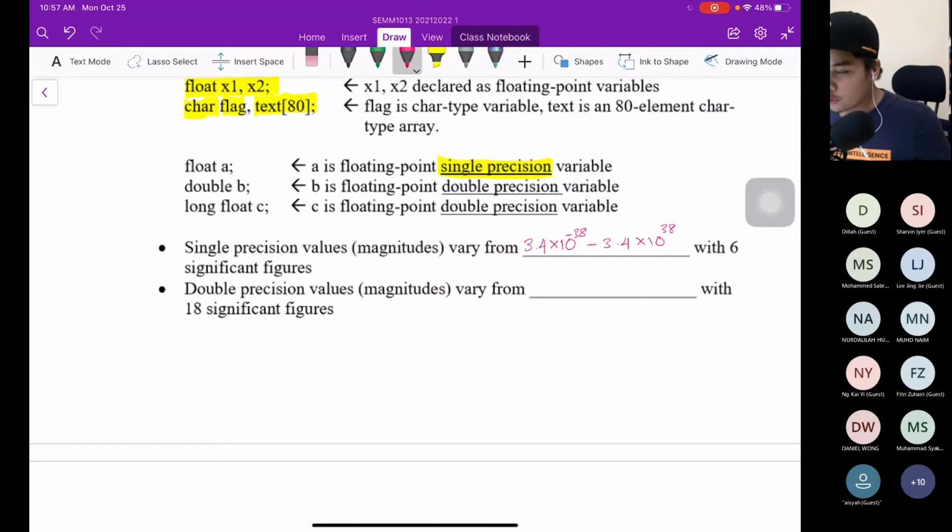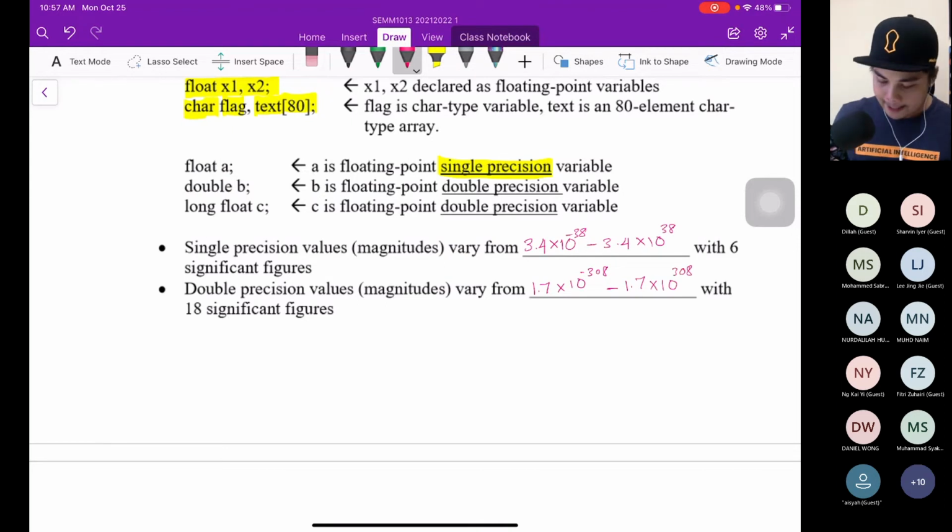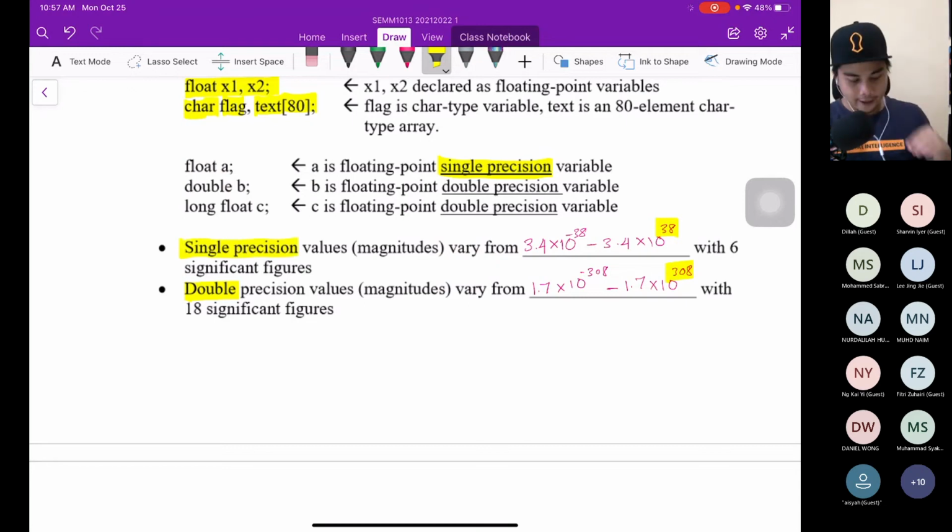When the value you set is more than this, you should use double. So what will the double accept? 1.7 multiplied by 10 to the power of negative 308. So you can see it is very long. And 1.7 multiplied by 10 to the power of 308. Very long decimal places. You can see this is for double. Normally we use the single, it's okay.